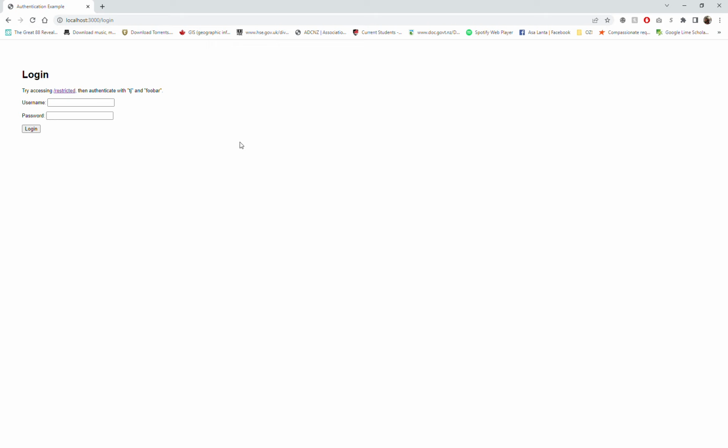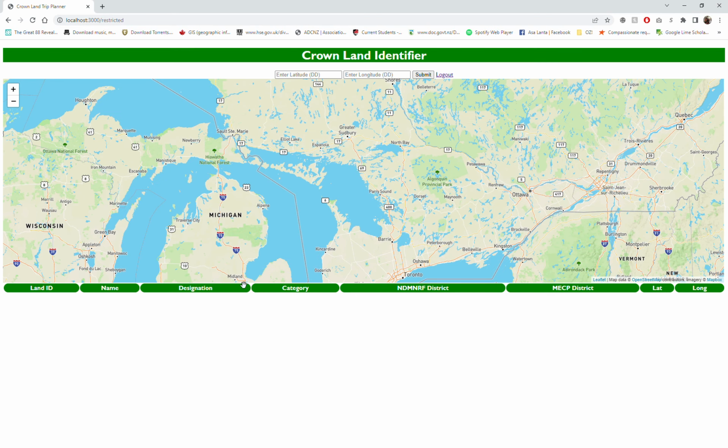So my name is Floyd, and I'm just going to show you the app I made. Upon initialization, it takes you to a login page. So I'm just going to log in here. If you enter the correct login credentials, it gives you access to the restricted page, which is my web app.